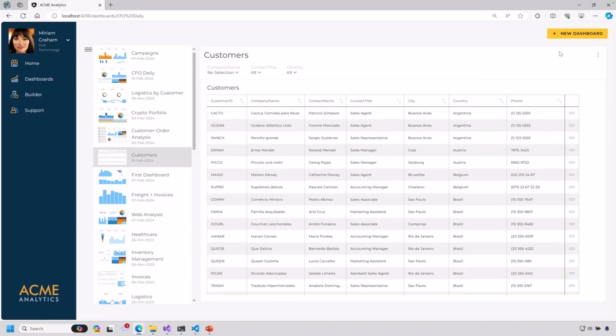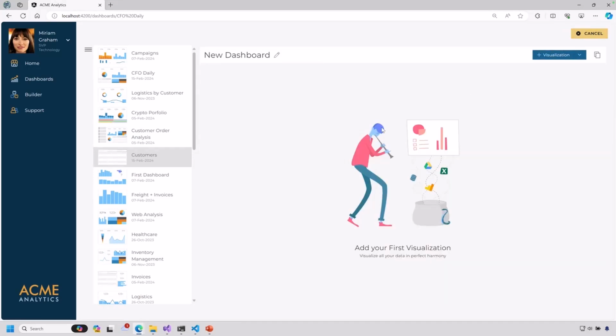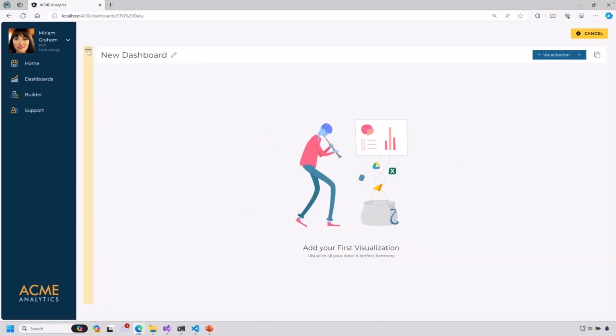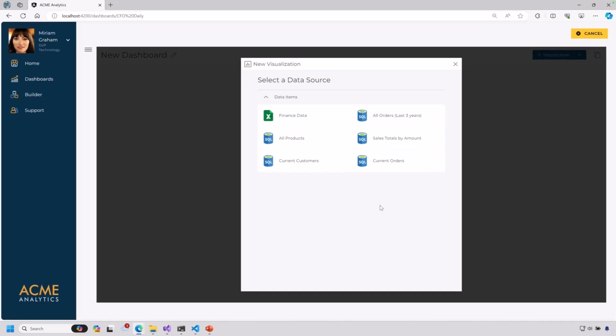Now, let's say I want to do a new dashboard. I have a new dashboard button. So here I am at the new dashboard screen. So I'm going to hide this menu on the left. I'm going to click plus visualization. Now I have a few options here for data sources that are available to me. All of this is controlled by whatever security you have on the server, but I'm allowed to see all this good stuff. So let's go to current orders.